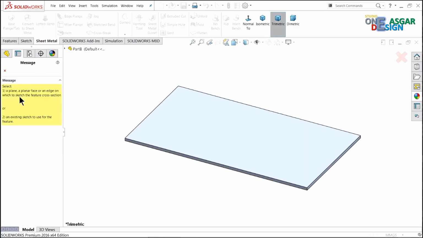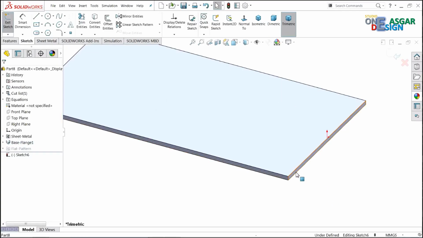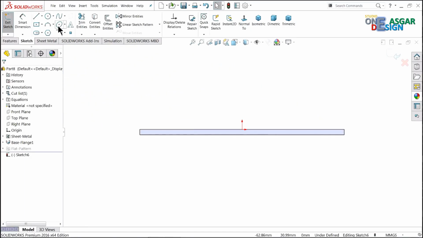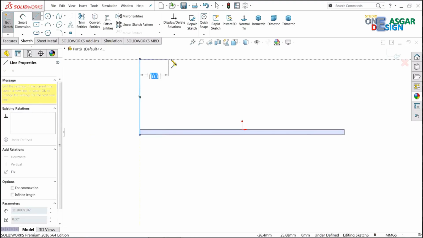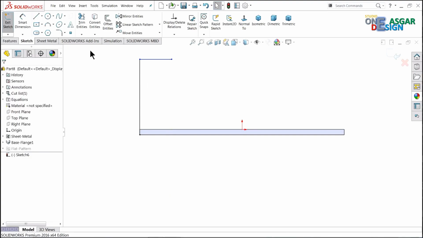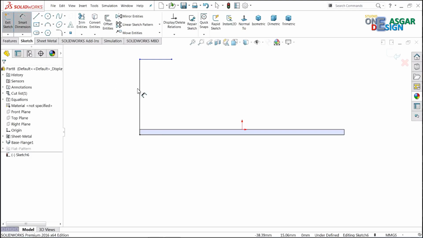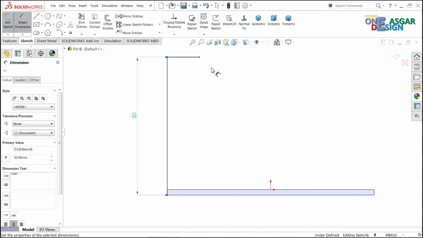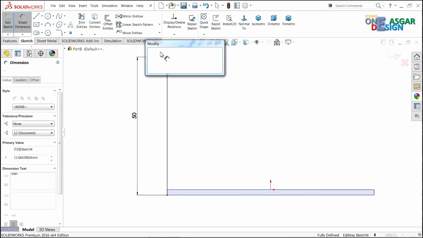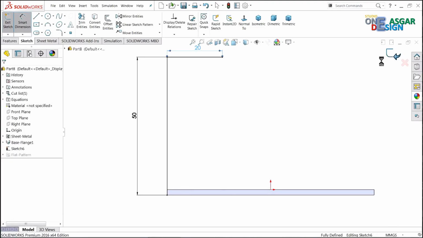Where is miter flange? Once you select, it will ask you to select a plane or face. So we will select this end. Once you select this end, just take normal, and here draw our geometry, whatever you would like to draw. So I'll draw geometry like this. Okay, make sure it is horizontal. That's fine. Let's define length. We will keep 50 millimeter and the 20 millimeter horizontal distance. Now simply select exit.